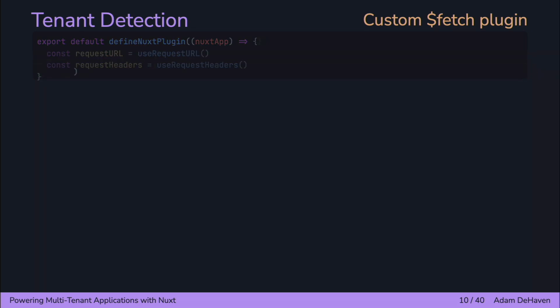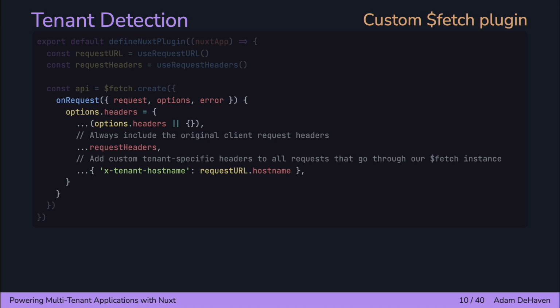So first, we'll create our new file with our fetch plugin, access some built-in Nuxt composables, create the fetch instance, which will be used to proxy all the requests through a Nitro route that we'll set up in a bit. In the onRequest hook, we'll pass along the original client request headers. Most importantly, we'll add our tenant-specific headers to all requests so we can identify the tenant on the server.